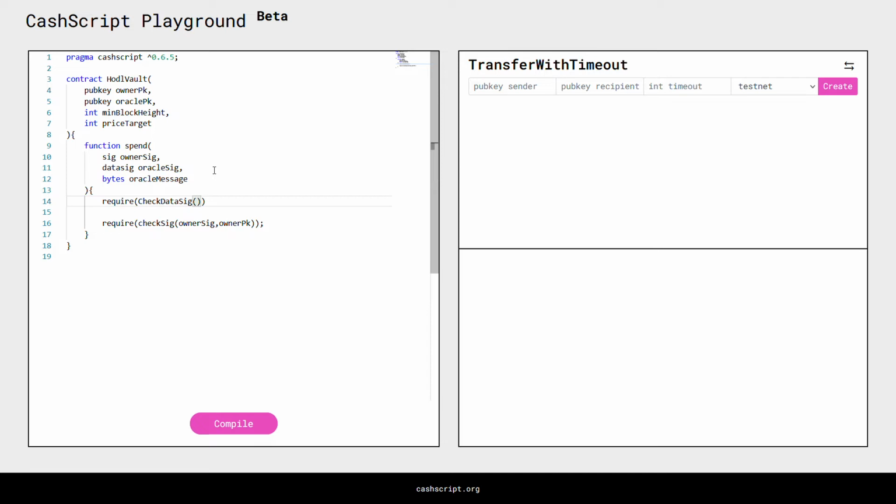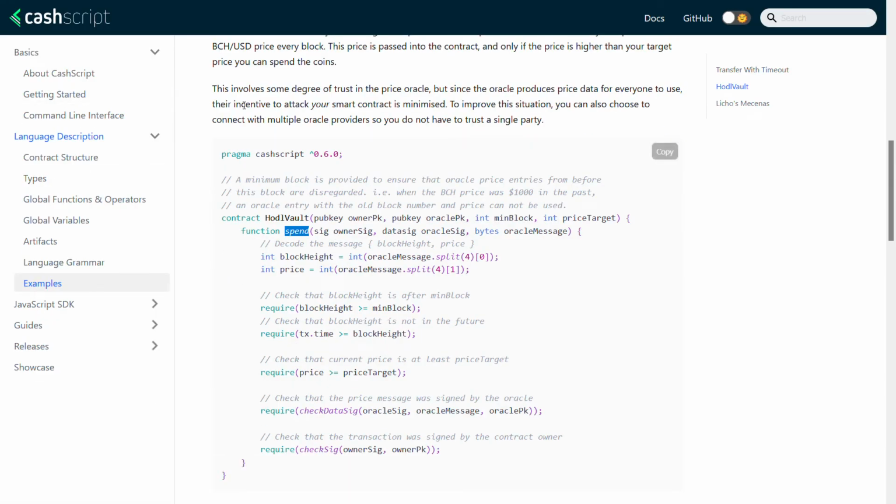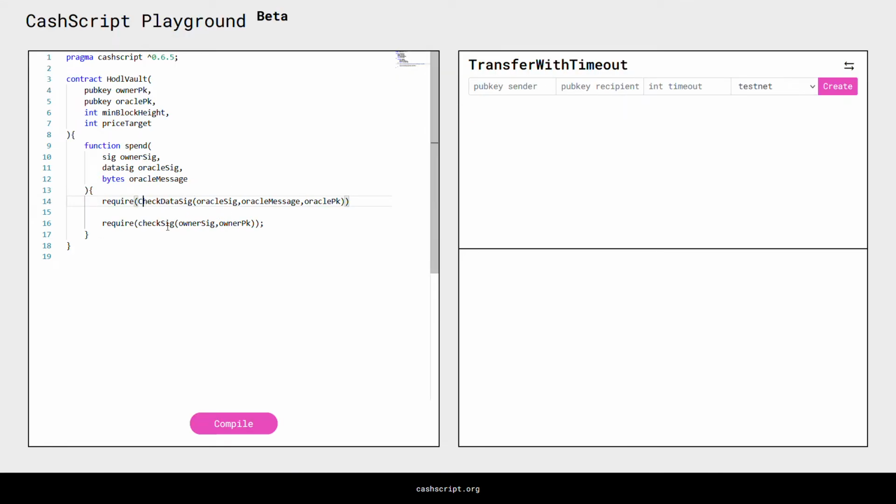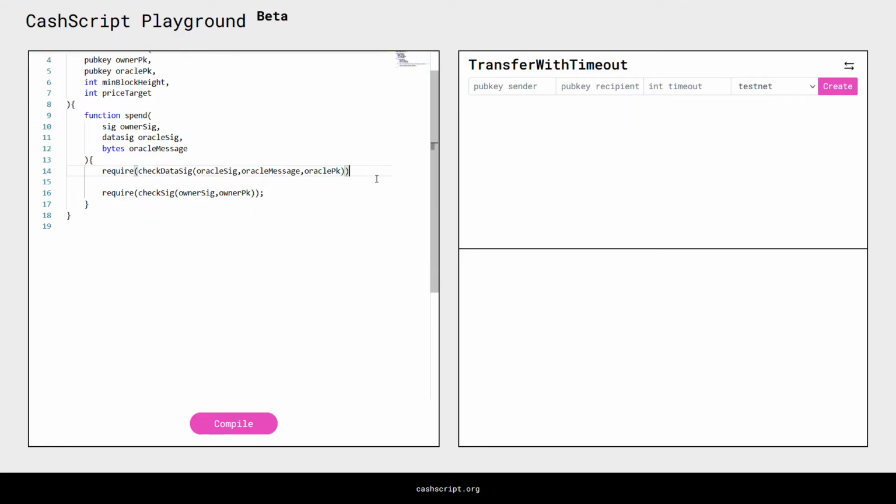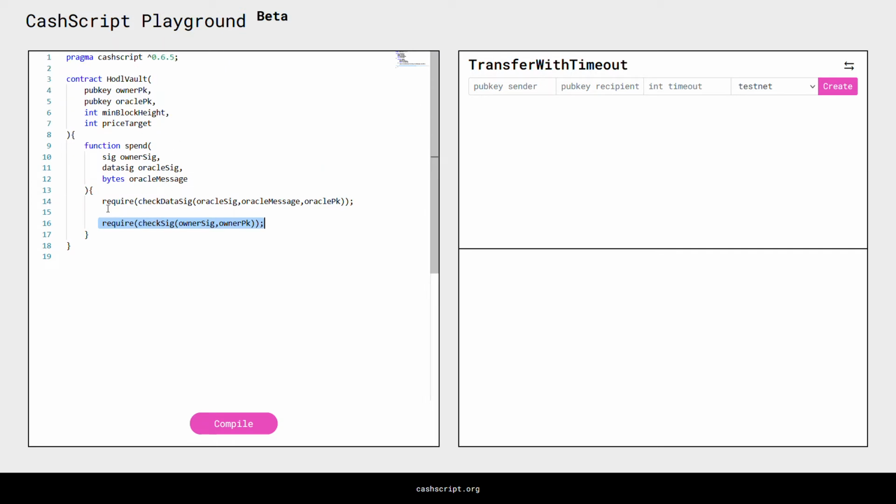First the signature, so this is called oracleSig, then the oracle message, so oracleMessage, and then third the oracle public key. If you don't know this order by heart, you can of course always check the documentation on the CashScript page. This should be lowercase, and of course with a semicolon at the end. So now we know that the person trying to spend from this contract is actually the person who initiated the contract, and we know that the oracle signature and oracle message provided match the oracle public key.